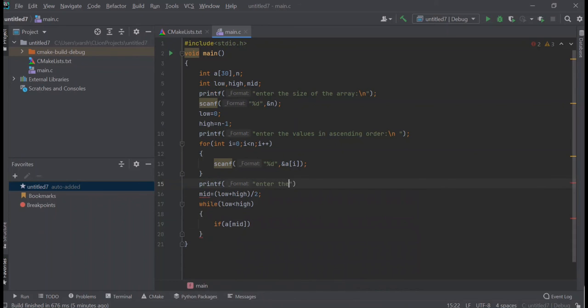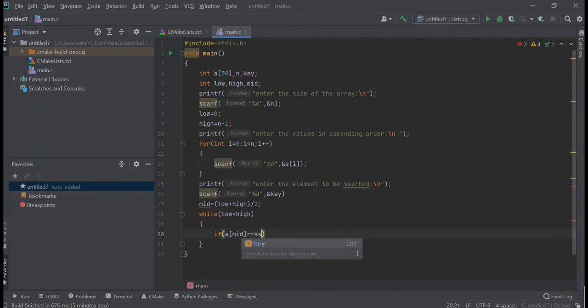So let me enter the print statement for that. We need a key to search the element. We need to enter an element to search the entire array. So let us enter that, and let me declare it int key. It's an integer type, and yeah, ampersand key.